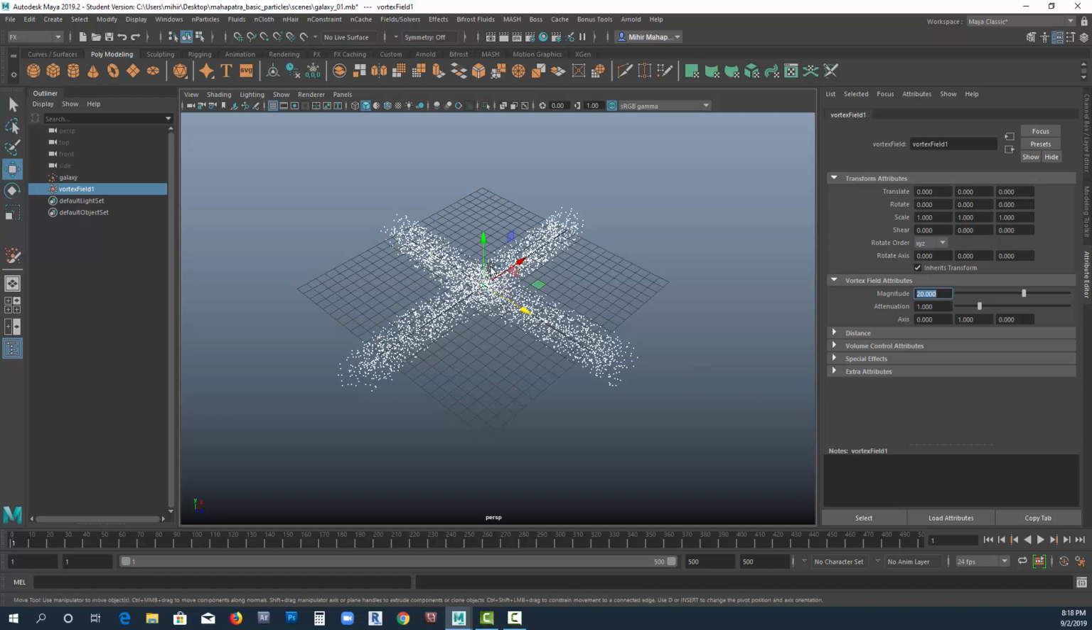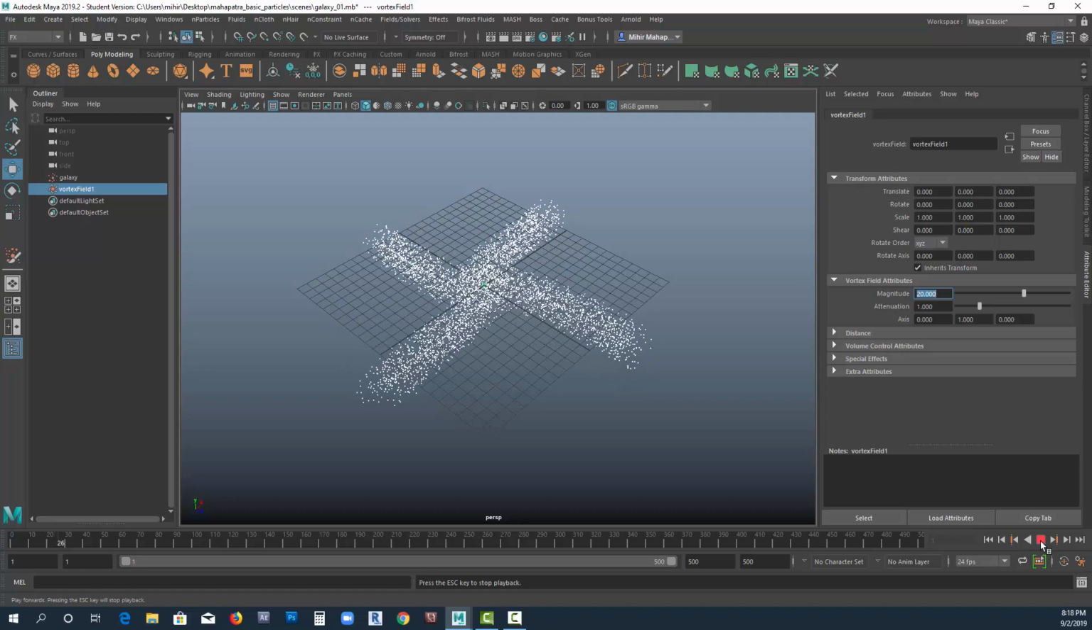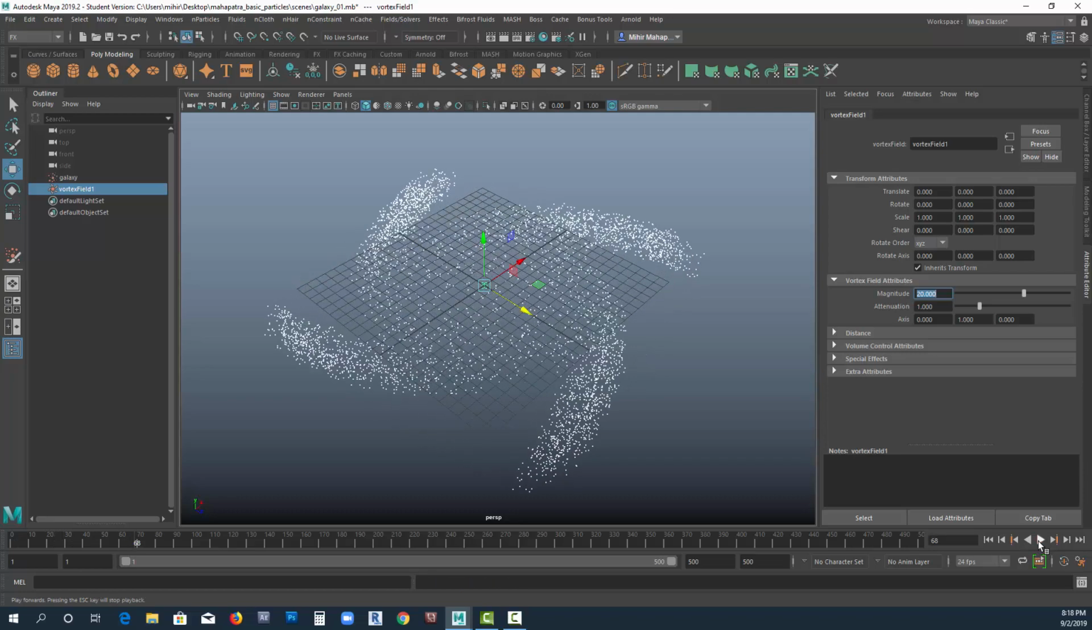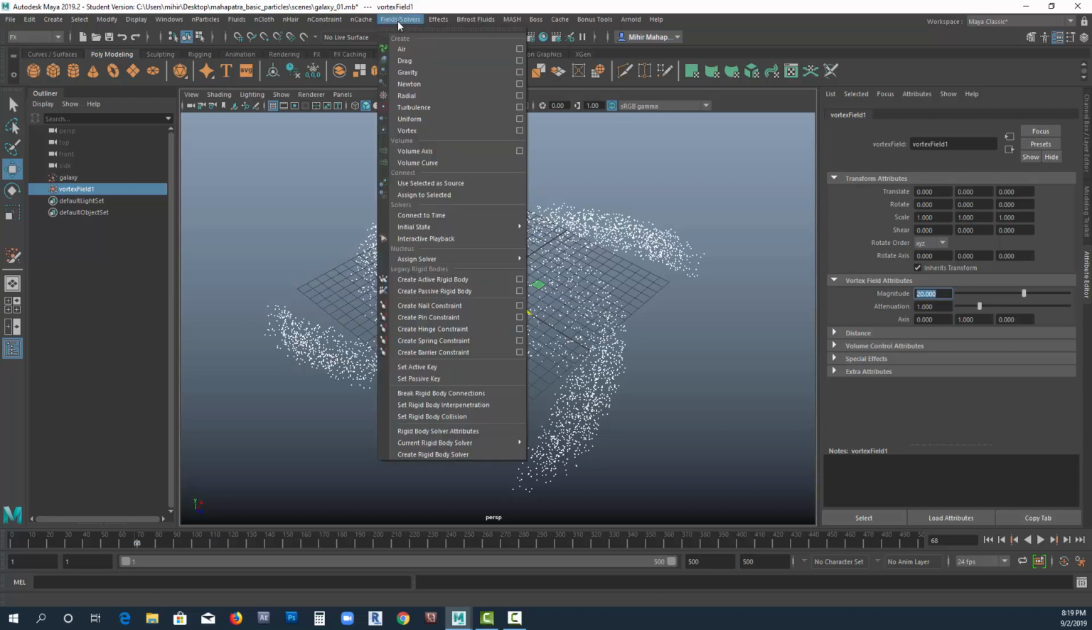We want it to be kind of like a galaxy, rotating around and coming in. So let's play it for some time that we will like. Okay, so I'm going to go somewhere around 68. I'm looking at it and I like this shape and everything. So now what I'm going to do is go to fields and solvers. I'm going to go slowly into initial state, and the very first one called set for selected.